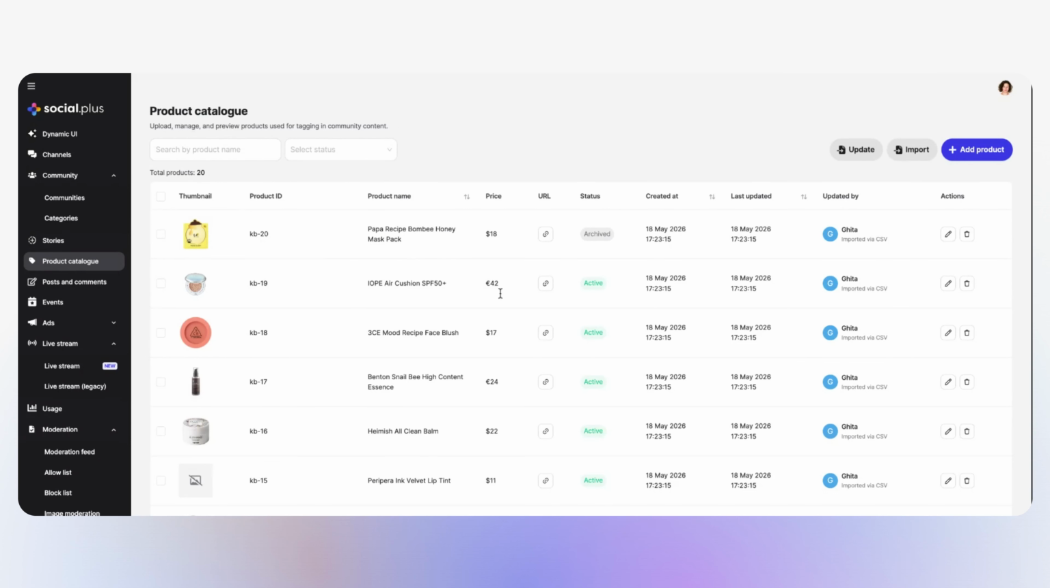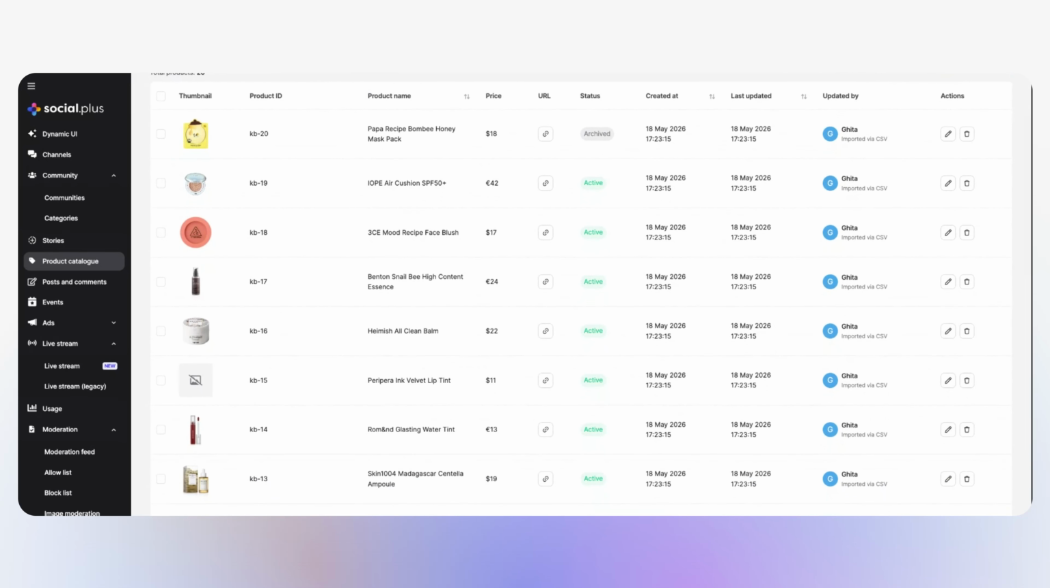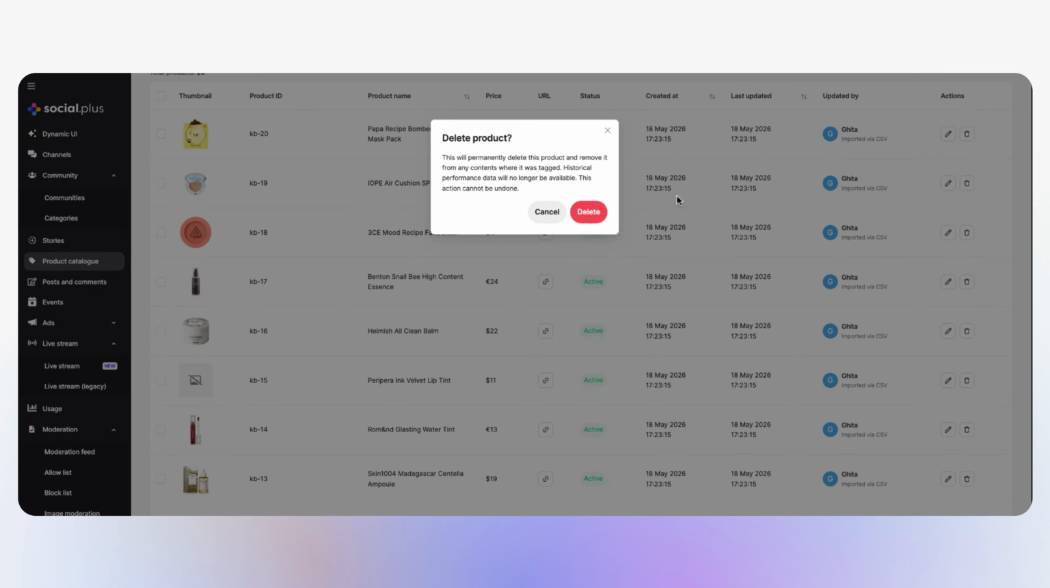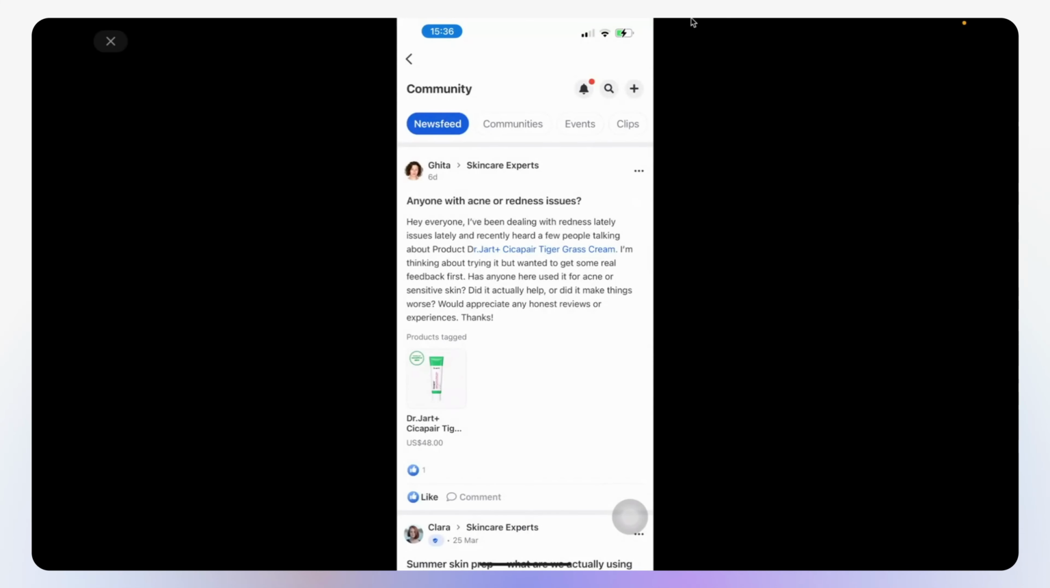And let's say that product actually does not exist anymore. I just want to remove it. You can also delete directly from this view. You can delete product, delete, and that's it.